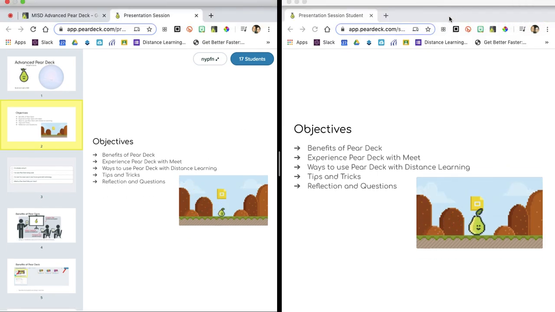And you guys are already seeing a little bit of that since I just started this. And you can see what we're talking about with me. And then ways to use Pear Deck with distance learning. I'm only showing you guys 3 ways. There are so many different ways that we could use Pear Deck with distance learning, but we're really only going to talk about 3 today. And then I'm going to talk to you guys about some tips and tricks that you could use with Pear Deck, and then we'll have a time of reflection and questions.